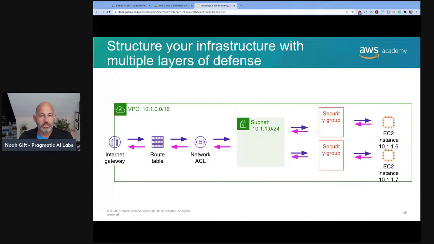Securing your infrastructure with multiple layers of defense is a pretty good practice for security in general. Instead of having a castle where you just breach the wall and then somebody's in your castle and you can't do anything else, you want to have these layered parts of security.